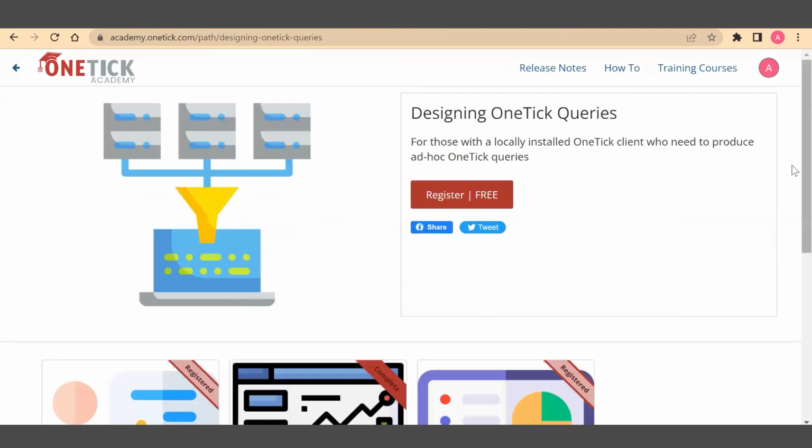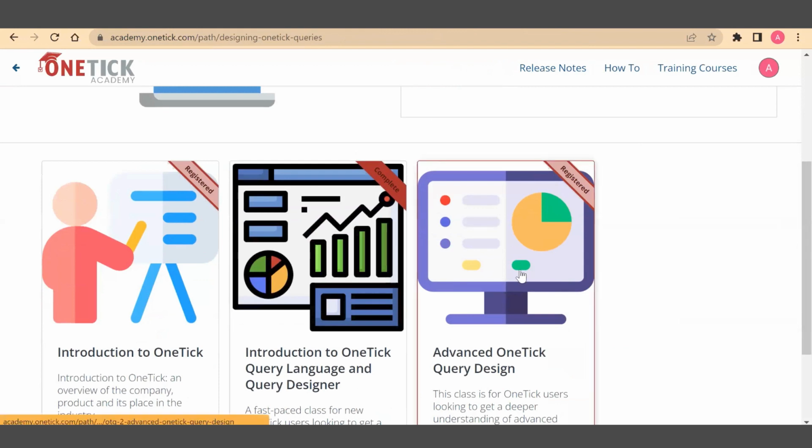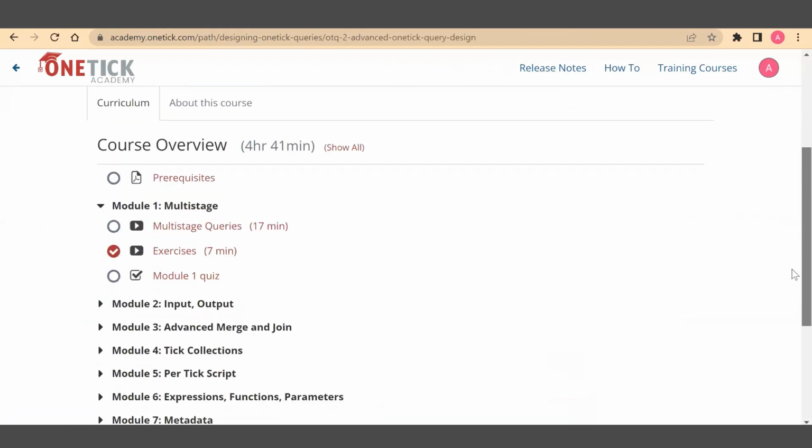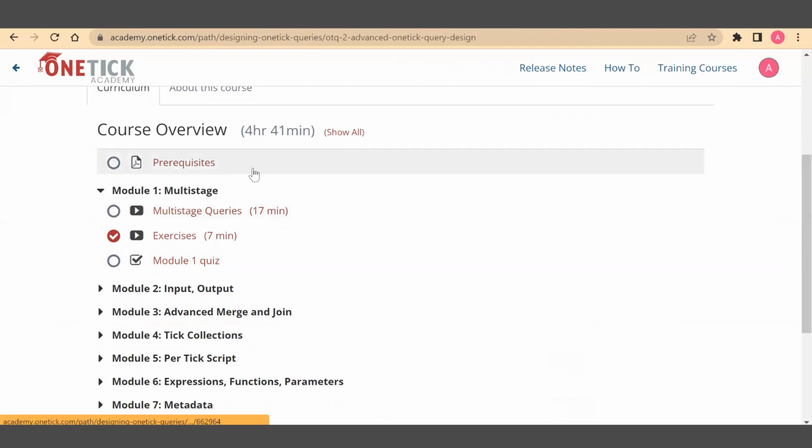Similarly, on day 2 of the course, you'll learn more stuff. There's a prerequisite section which tells you how to download the sample databases that are used in all of these courses. And we cover some more advanced topics.